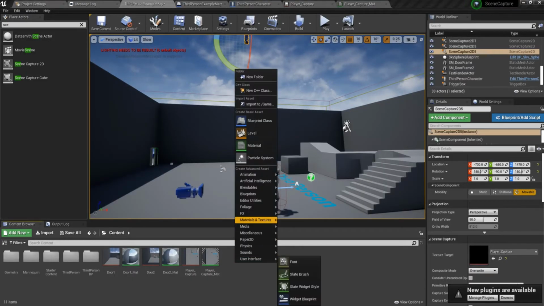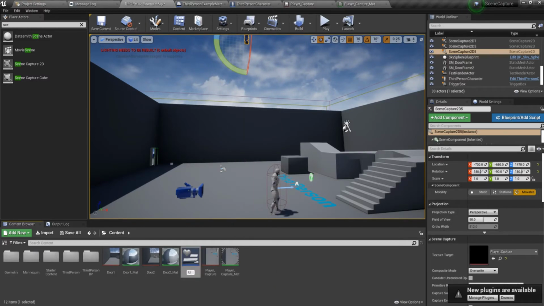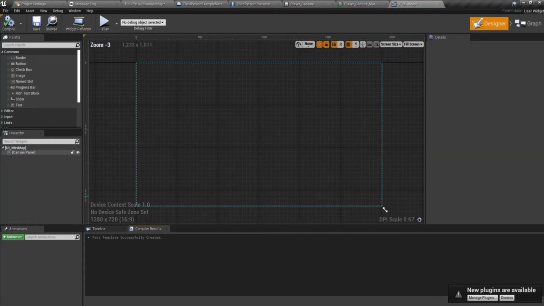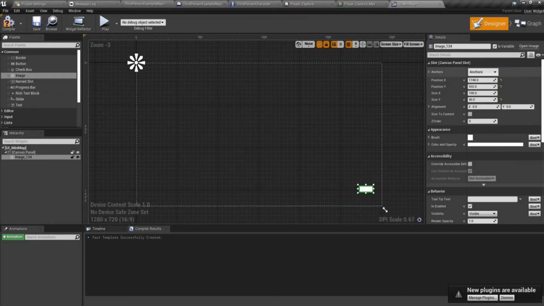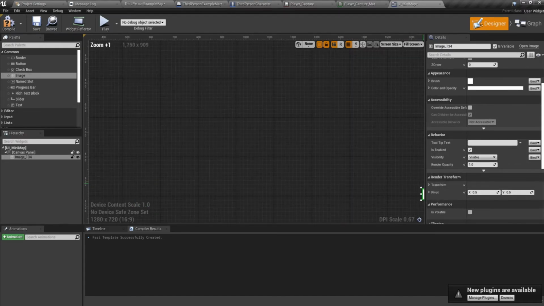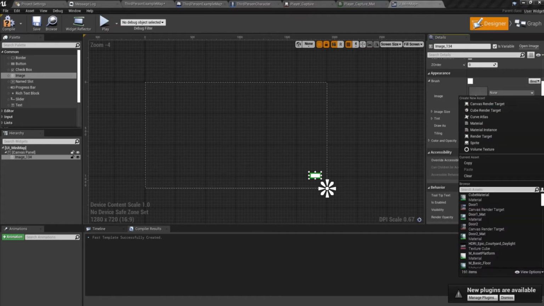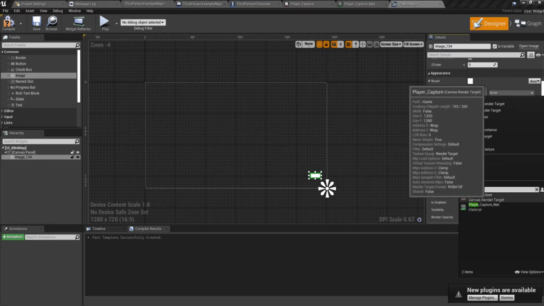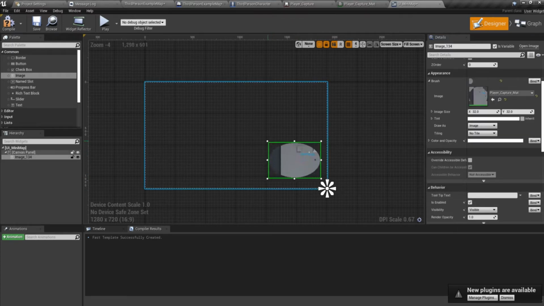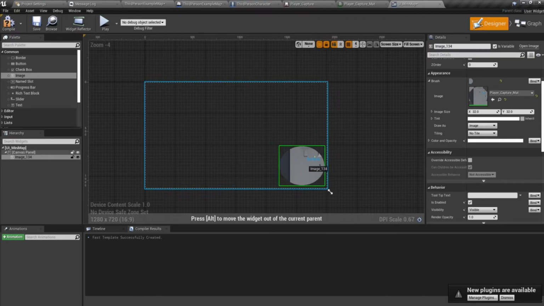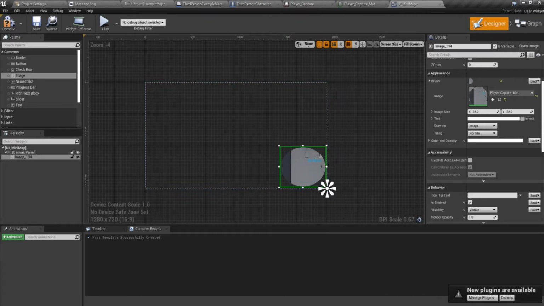We'll create a widget blueprint, call it UI underscore mini map. Open it up, drag and drop an image to the side on the corner, and in the brush image over here, we called it player capture matte. Yeah, and just size to the content you want it to be. I think this would be enough for me, so I'll just place it over here and close this one out.